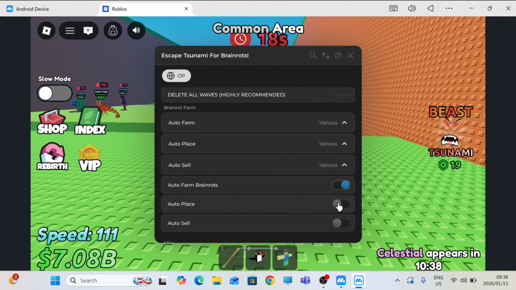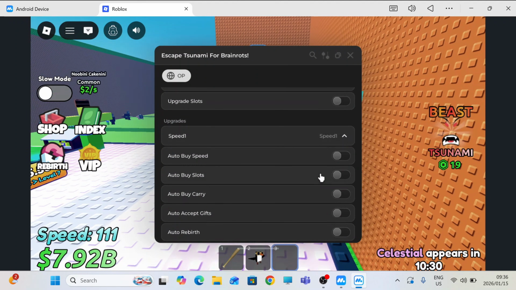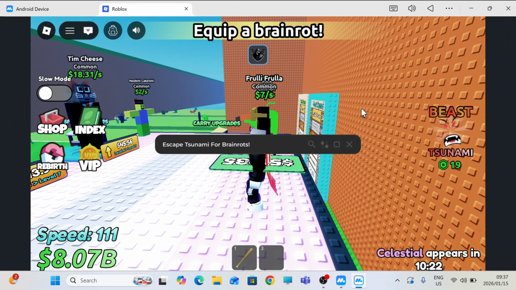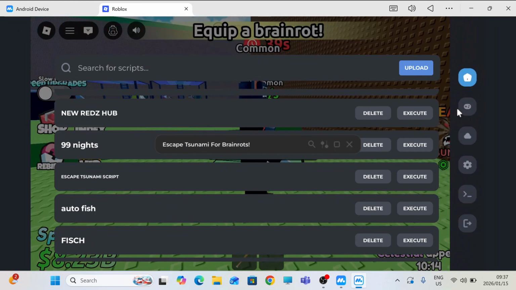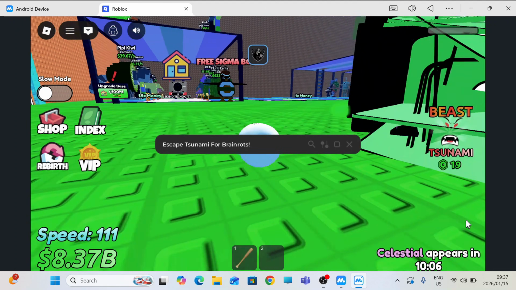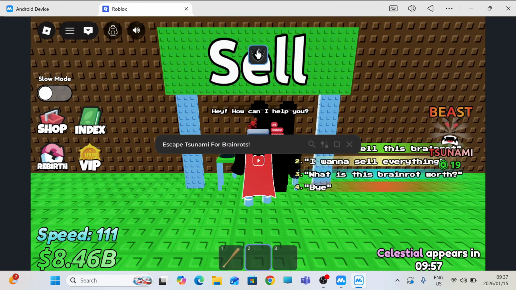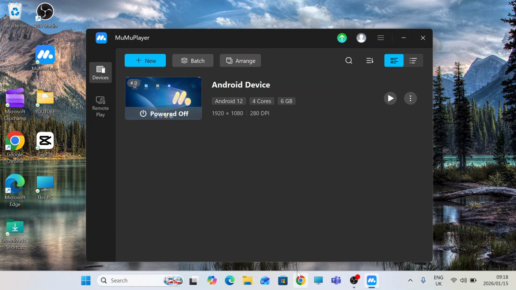For this method, we'll be using MuMu Player, and trust me, this is the best emulator for this setup. MuMu Player features: no ads, lightweight, highly stable, ultra HD support, dark and light mode. New feature: smart memory optimization. This new update improves performance and reduces lag, especially when running Roblox executors. You can download the latest version of MuMu Player from the link in the description.